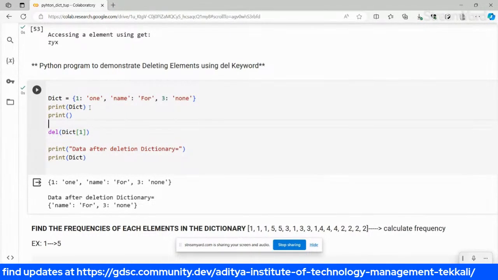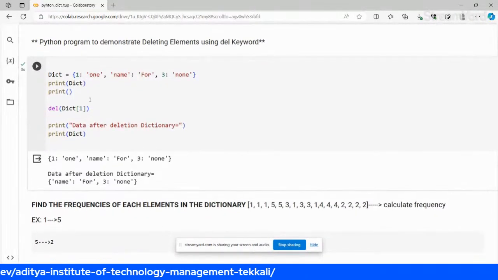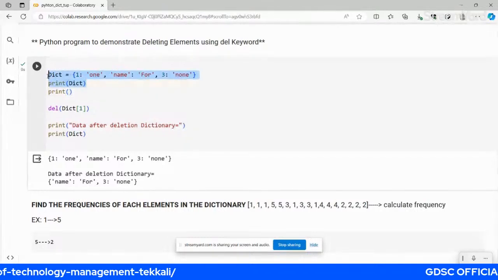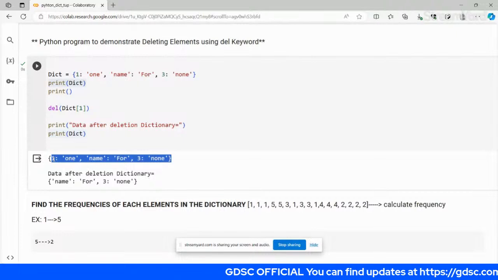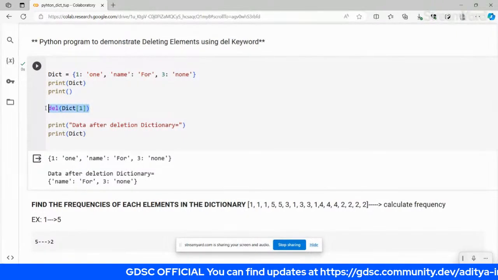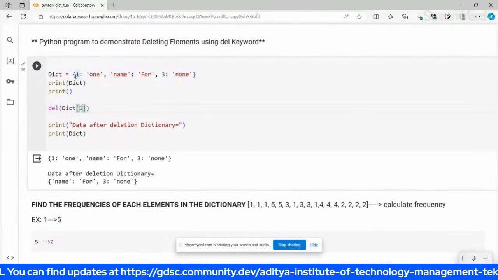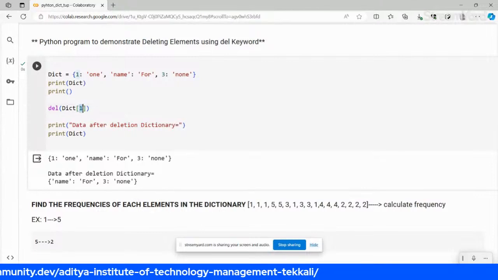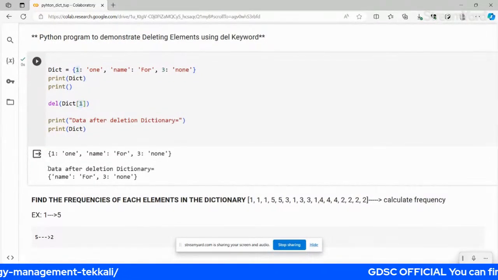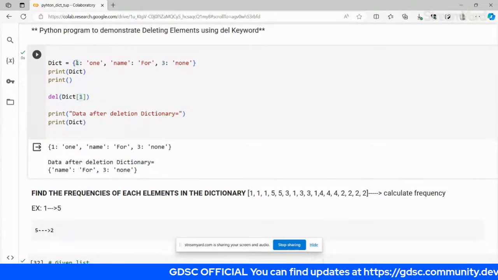So this is about that. Okay, let me run this. Before deletion, I'm printing here, right? Before deleting that, I have all the keys and pairs, including one and one. Here I'm deleting the entry of a key-value pair. In the dictionary, I have to mention a key. Based on that, I will get a new dictionary without the key pair of one and one.